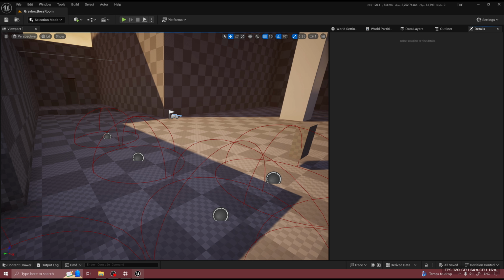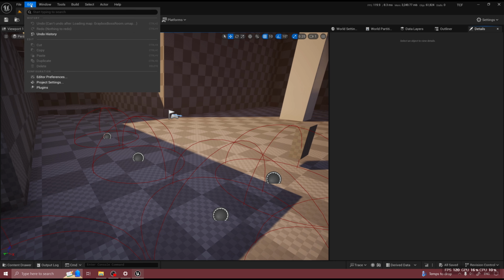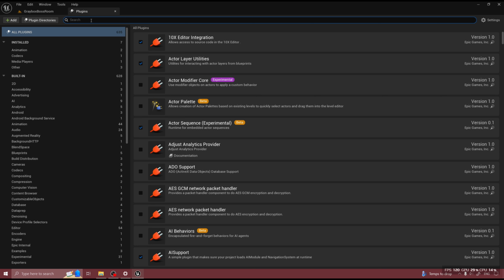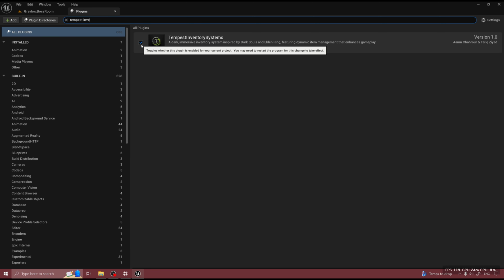By opening this directly, I assume you already have the plugin installed. If you don't, just go to the Epic Games launcher, to your Unreal Engine tab, and download the plugin after you have purchased it. The first thing I want you to do, it's going to be on by default, but I just want you to verify this. Go to Edit, Plugins, and type Tempest Inventory Systems. You should see this checked. If it's not, make sure to check it, and you'll see a restart button on the bottom right, so make sure you restart after that.